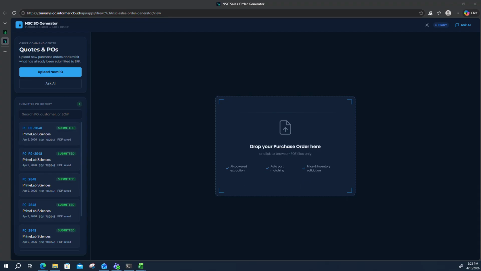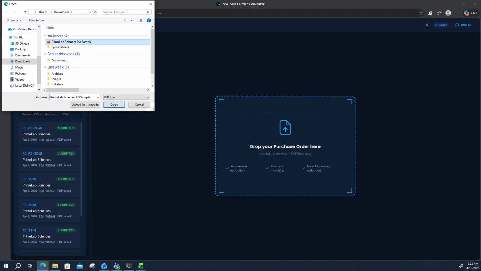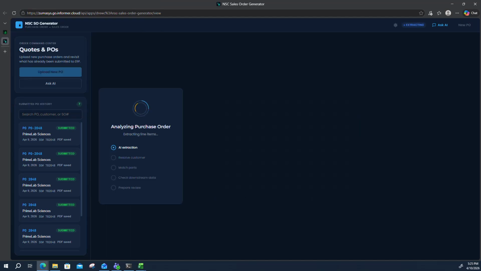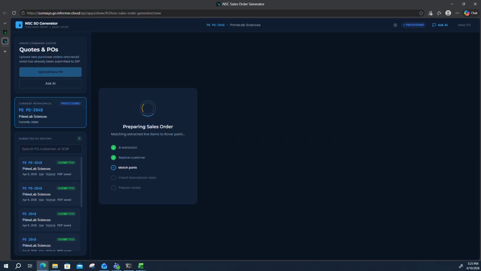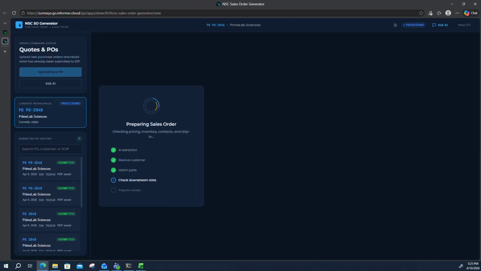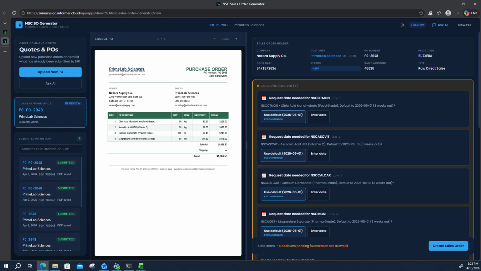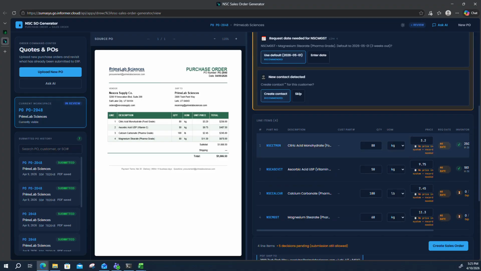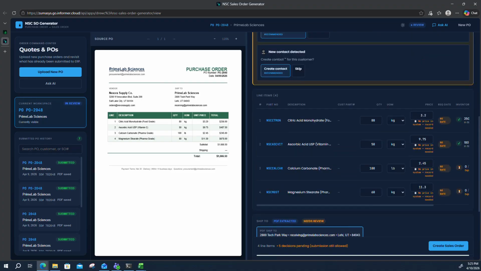So here's how it works. I'm going to go ahead and upload a purchase order, and now the app is going to read the PDF using AI and extract everything automatically, like the customer name, the PO number, line items, unit prices, and even the ship to address down here.